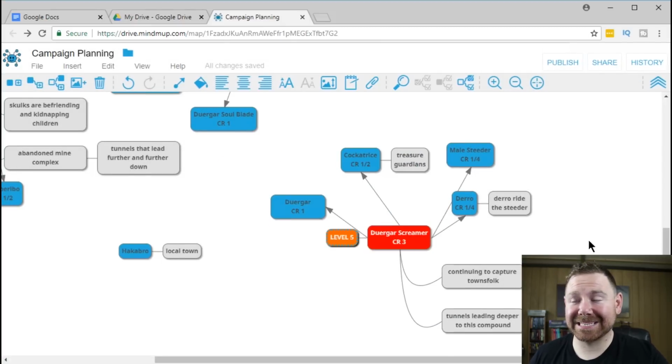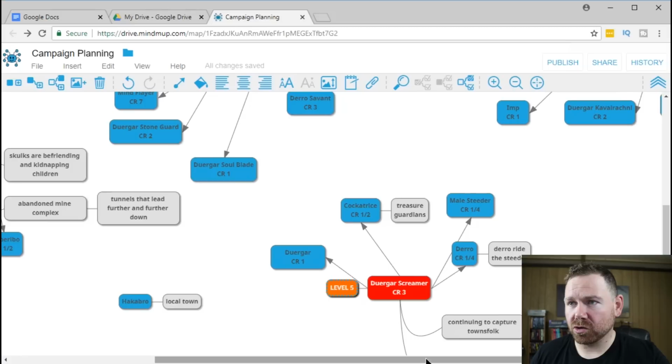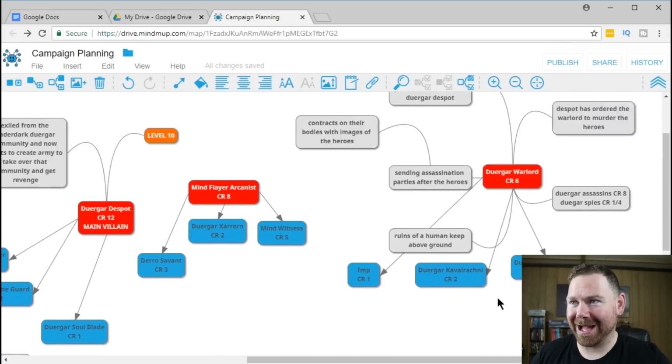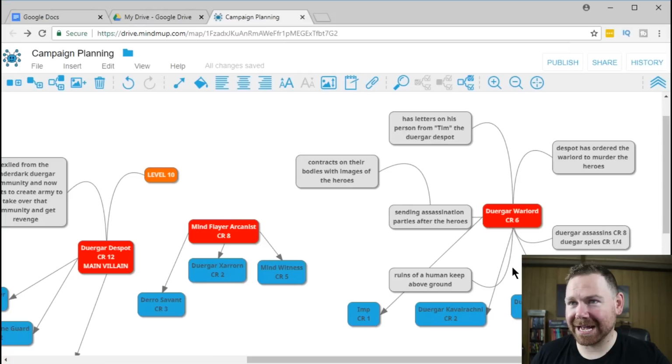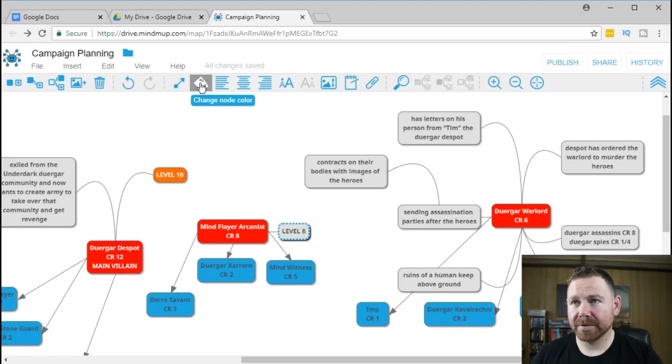Remember, we're estimating, because when this all plays out and the game actually starts happening, you don't know what will happen and where they'll end up. So we're just estimating things. I kind of want this Mind Flayer. I envision that it's possible that once they start going into the Mind Flayer Arcanist, maybe they just keep going and clearing out the rest of this. So let's call the Mind Flayer Arcanist level 8. They'll be level 8 when they take on the Mind Flayer Arcanist.